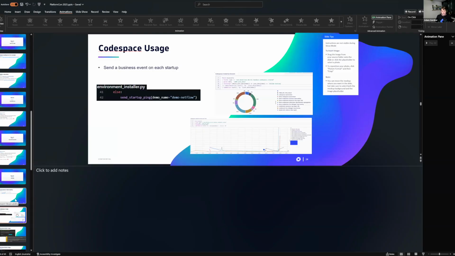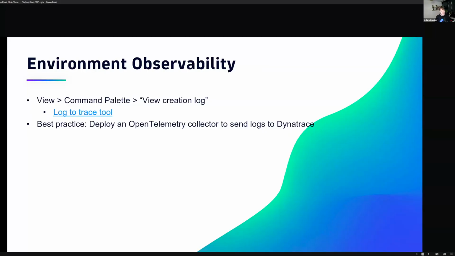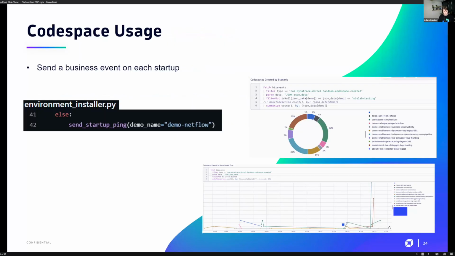Now, assuming everything starts up, so the code space has started correctly. You'll notice in the environment installer.py, there's some code. I don't know if you can read Python, but if you can't, the main bit I want to focus on is that else statement. And it says send startup ping, and we give it a demo name. So in this case, imagine we have a NetFlow demo of how to work with NetFlow and ingest NetFlow into Dynatrace.